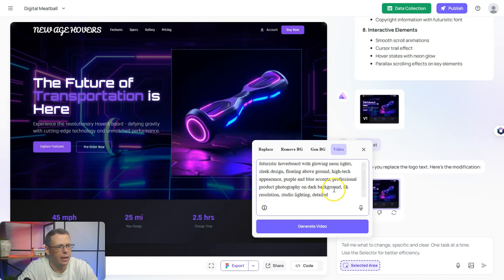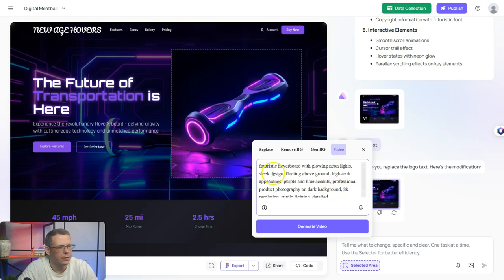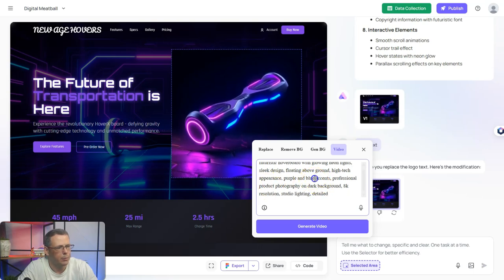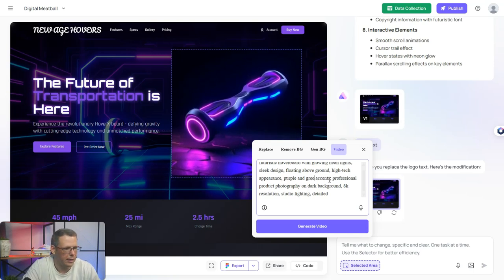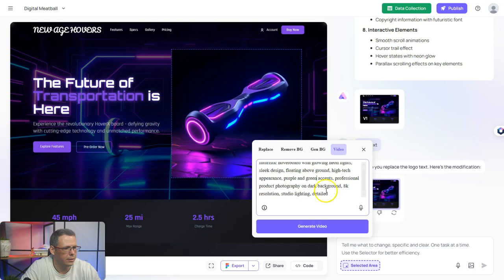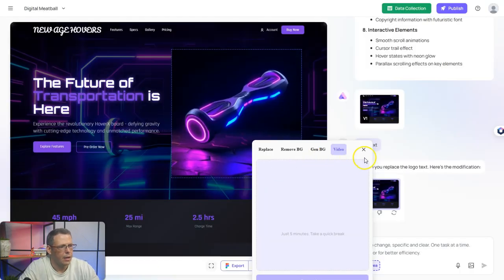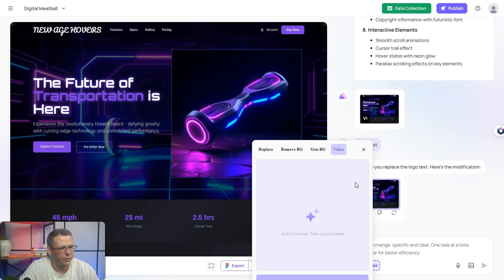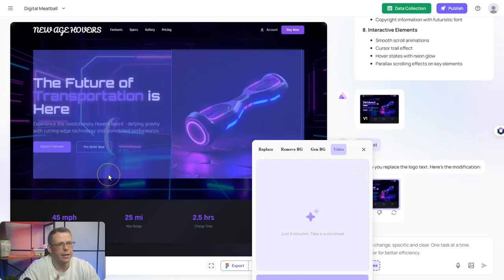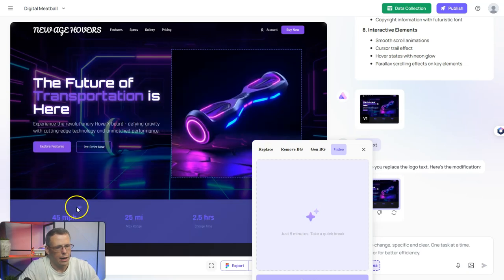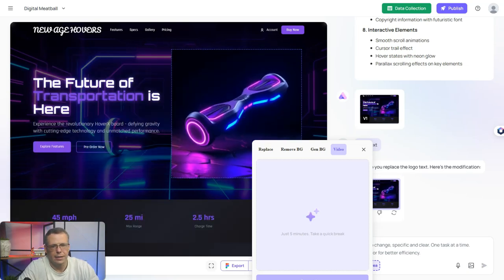Or perhaps you want a video. All right, so here's the video: futuristic hoverboard with glowing neon lights. Appearance: purple, blue accents. Let's say purple and green accents, right? So we would just say green, maybe. We want to change up the colors. And generate the video. It takes a quick break, so we're going to let it generate the video really quick, and then we'll continue.